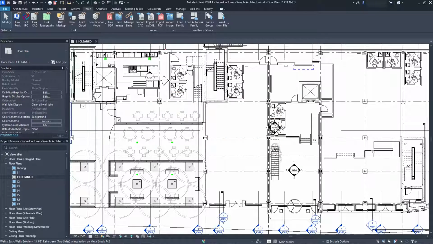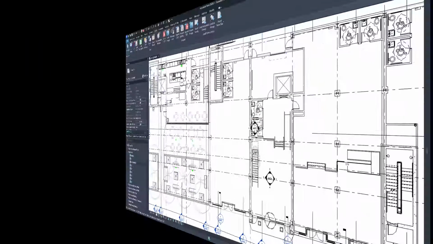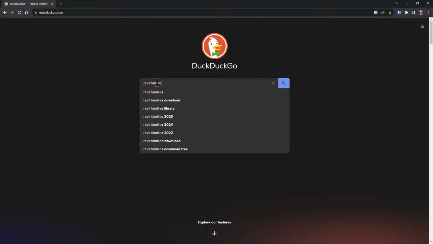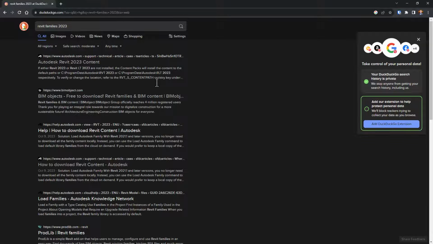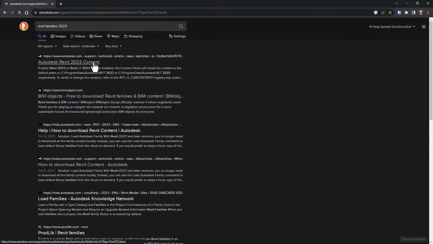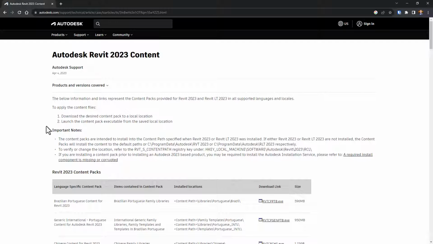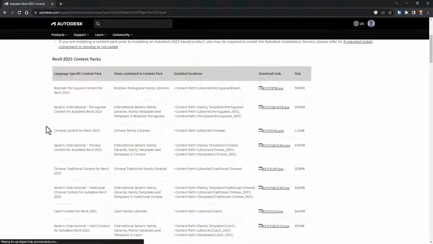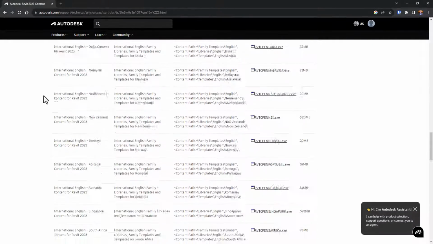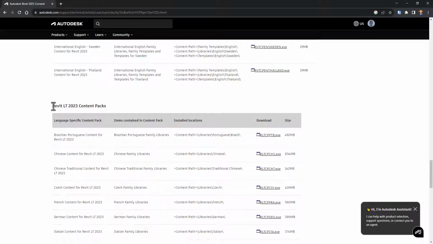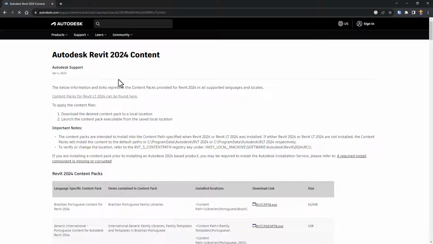Finding the default components is pretty simple. Open up a web browser and the search engine of your choice and search for Revit Families and the year of your version of Revit. Usually the top entry is a link to the Autodesk Revit content page. You only need to scroll down and find the one that you need. They are separated into Revit and Revit LT libraries, so make sure you find the section that fits which version of Revit you're using. For 2024, there's a link at the top to get to the LT libraries instead.